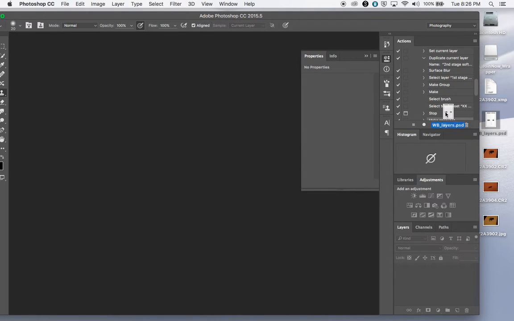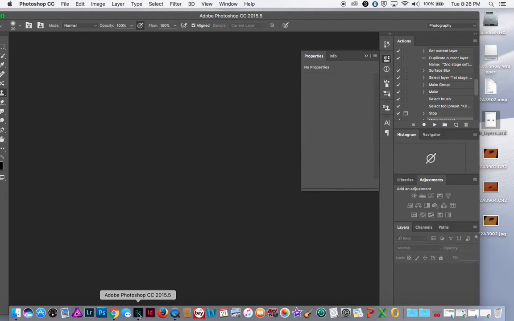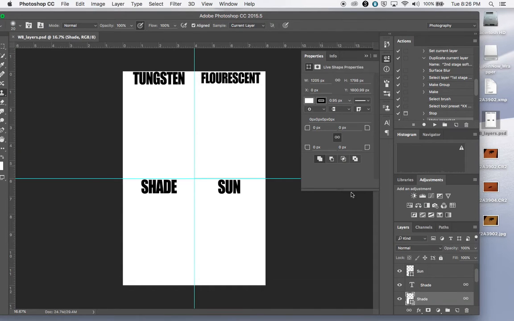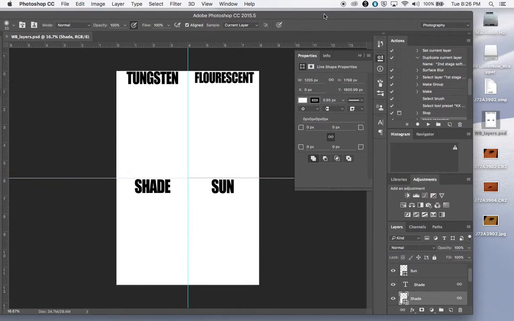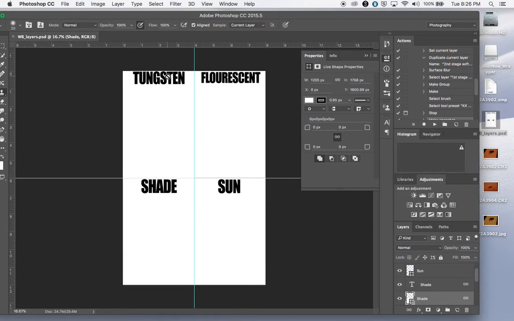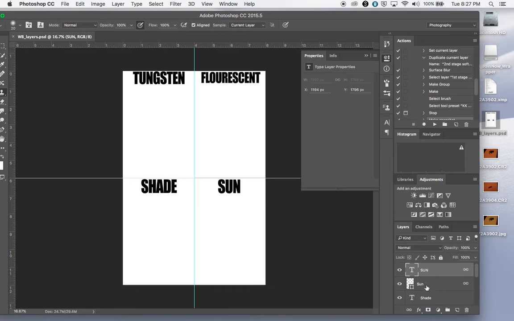you're going to take that from your desktop and drag it into Photoshop, and you'll see it come up with a guide and a bunch of stuff. And you'll see the text I laid out for you. It says tungsten, fluorescent, shade, and sun. And down here in the layers palette, if you look, you'll see sun, and that's the text. And then below that is a little box I've created for you guys so that you can drop all your images in. And today we're going to sort of play with the layer stacking and the layer palette and the layer hierarchy and how layers work.